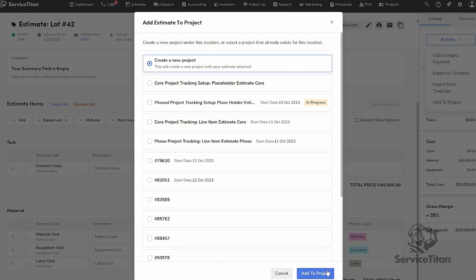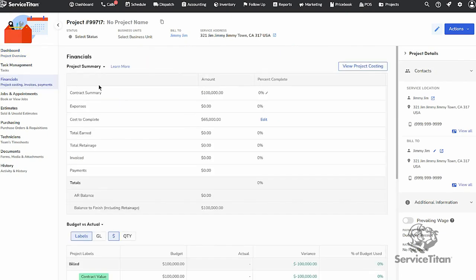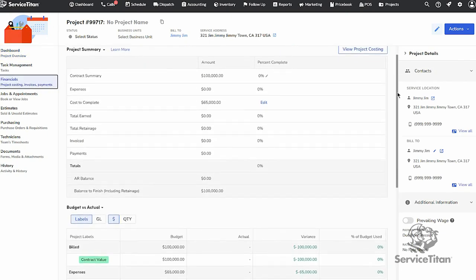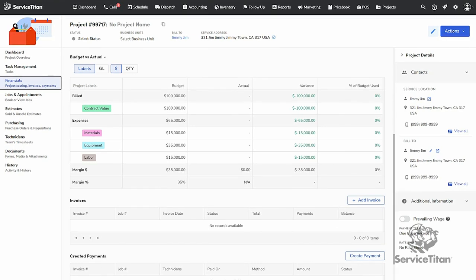With the estimate added directly to the project, take a look at the budget versus actual table by clicking on the Financials tab on the left. Then scroll down to confirm that everything looks accurate. Thanks to our approach to labels, we're able to begin working the project. And that's how you do the placeholder approach.